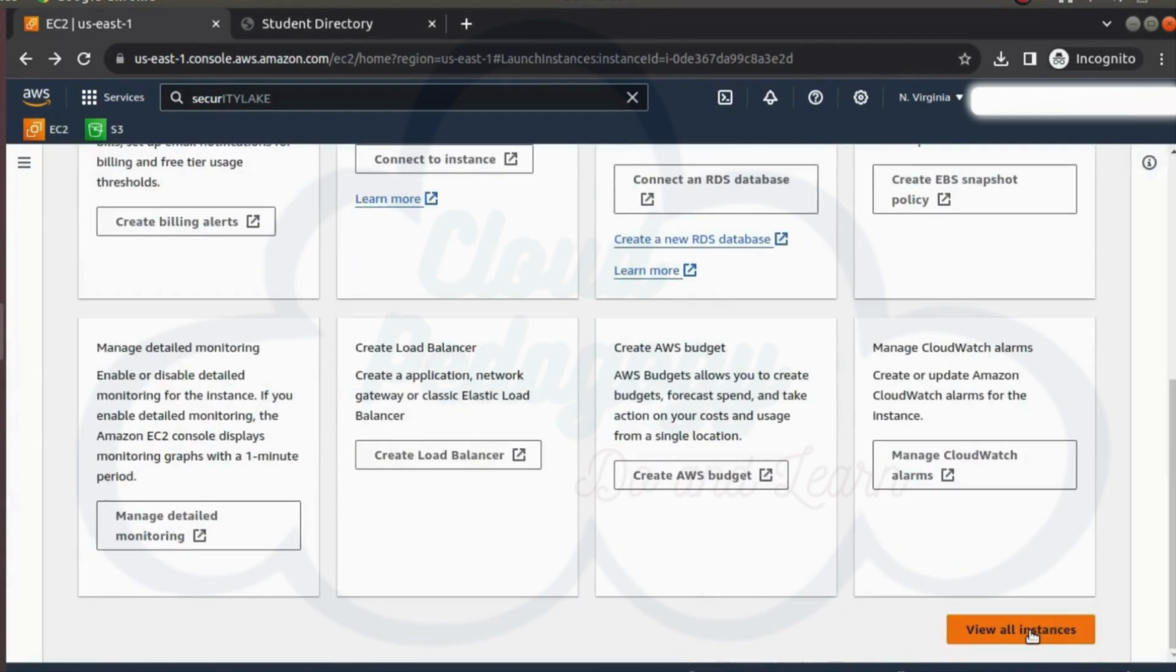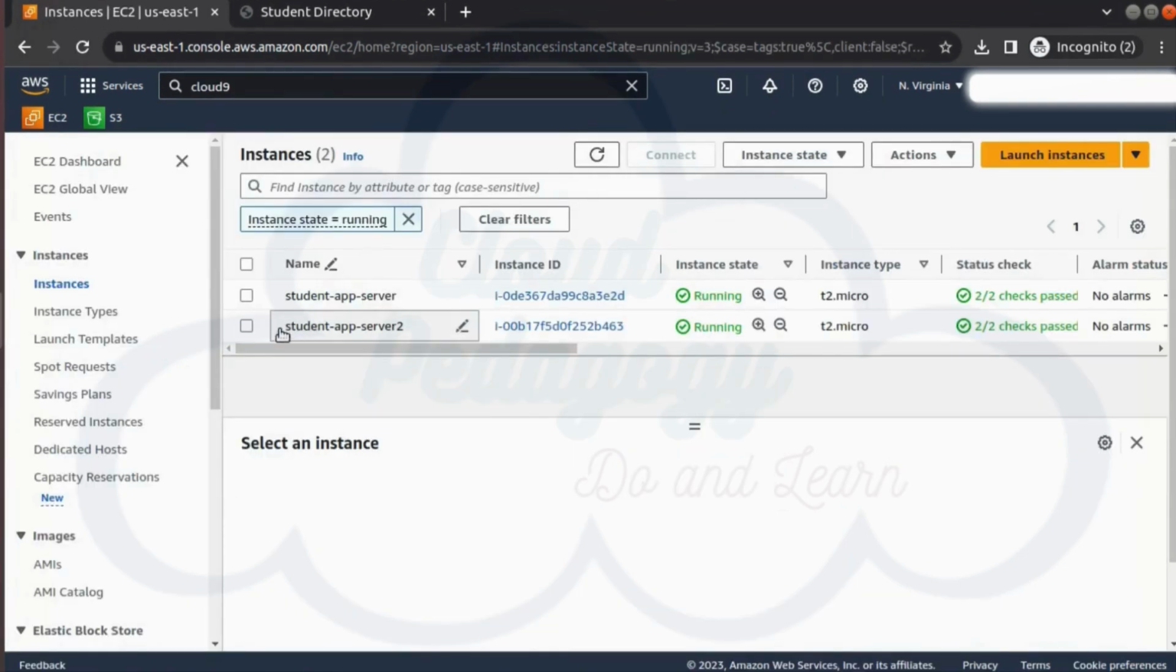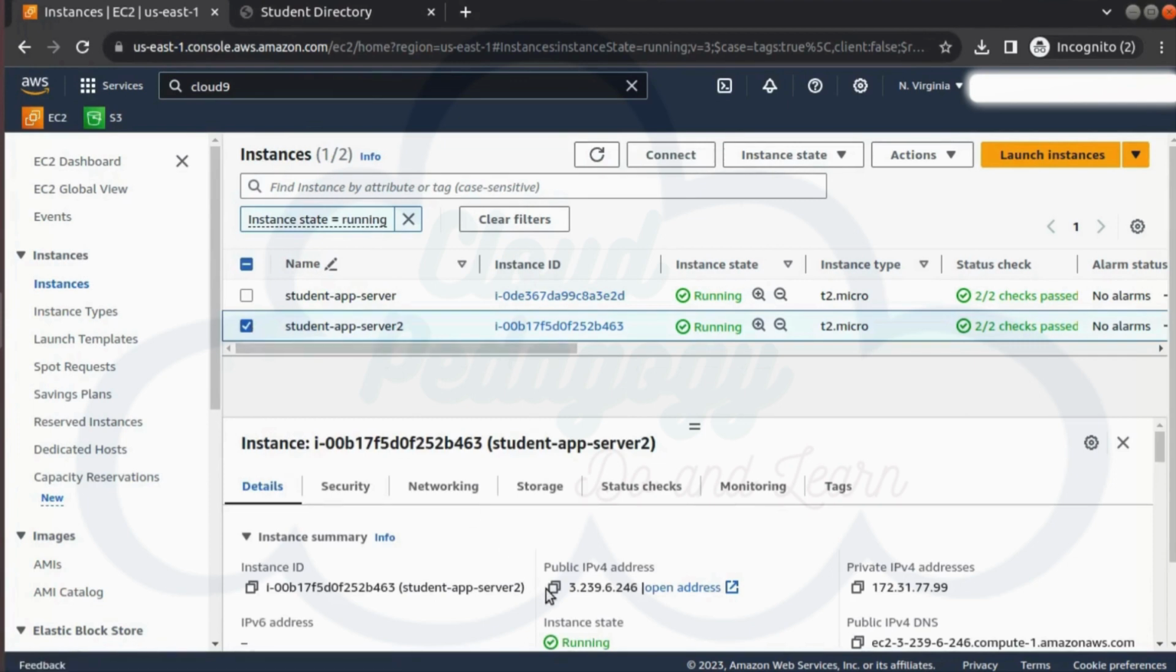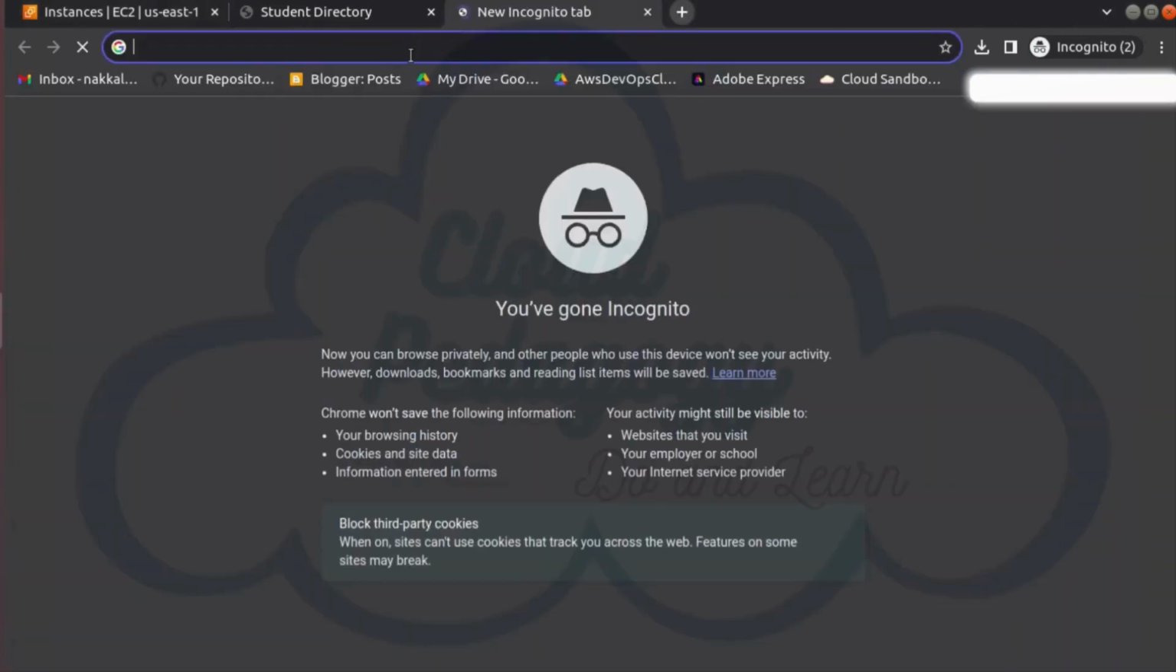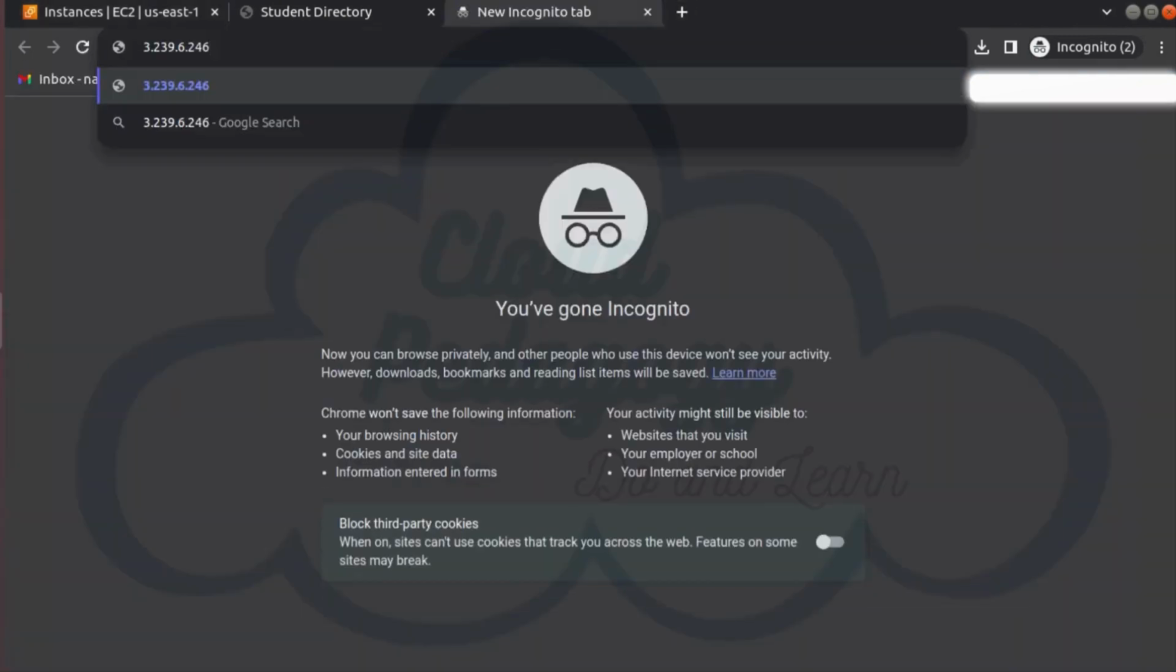The instance should now be in the Instances list. Wait for the instance state to change to running and the status checks to show 2/2 checks passed. Select the checkbox for the newly created EC2 instance. Copy the public IP address and paste it into a new browser window.